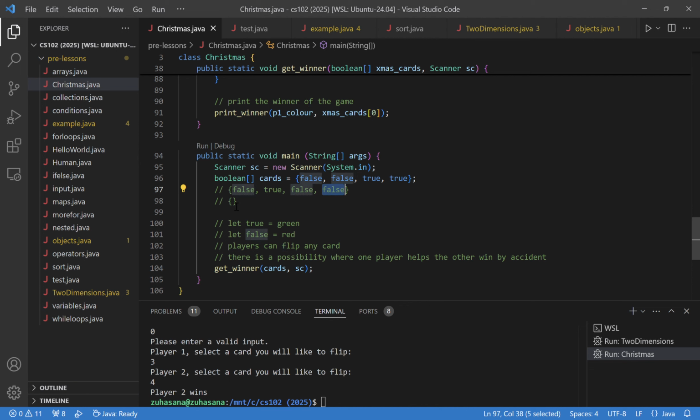Okay, sorry, let me just explain. Because he flips the last card, which is false, the one adjacent to it, which is also false, becomes true. But because there's no other card to the right side, what gets flipped instead is the card on the extreme left. So false now becomes true, right? The first card now becomes true.